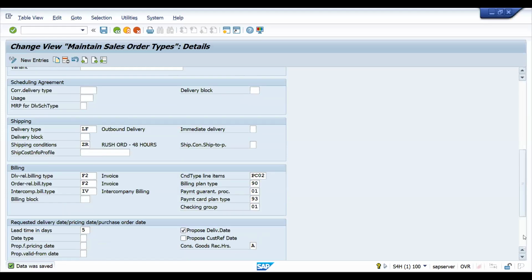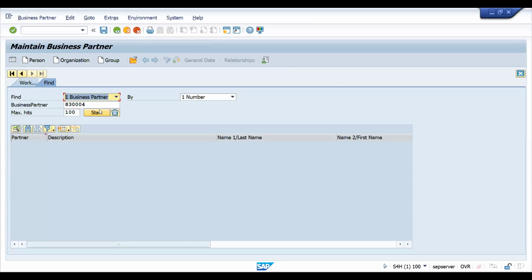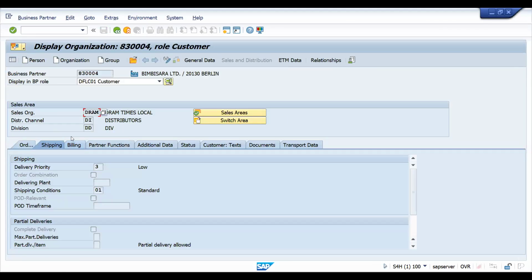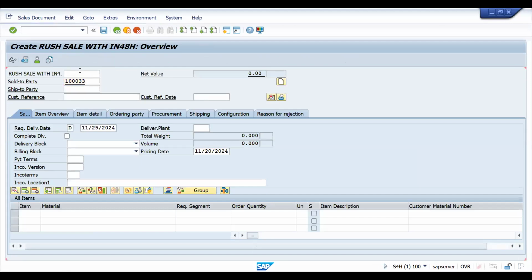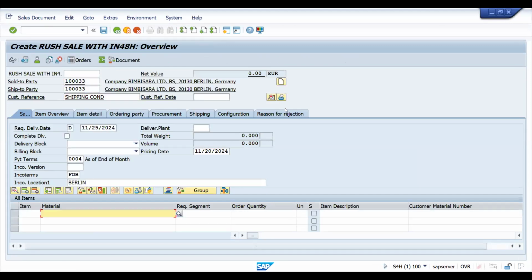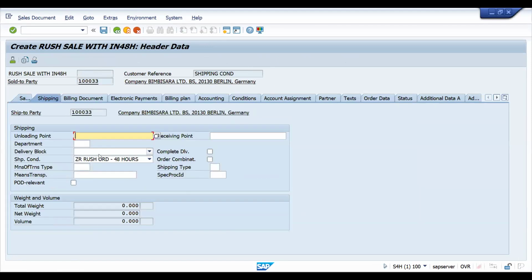For your understanding, I'm showing you again. Here, if you assign shipping conditions JDR, and let me go to the BP. I will show you. So for this business partner customer role, we have assigned 01. Let's try to have a test. So VA01, document type R2. Let's enter the customer. Now check the shipping conditions first. It's coming on header only. See, JDR is coming, not 01.